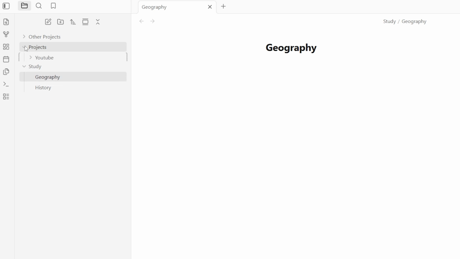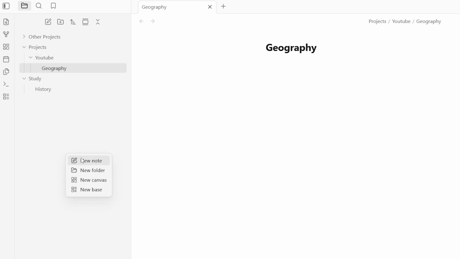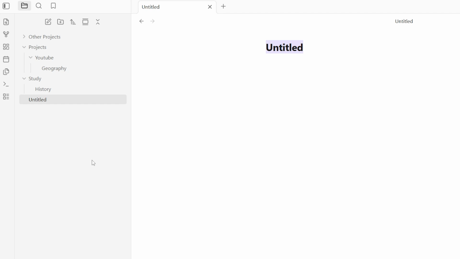Now let's look at moving notes into folders. Just like in Windows File Explorer, you can move a note by dragging it from the File Explorer and dropping it onto the folder where you want it. For example, let's take our Video Ideas note and drag it into the YouTube folder. The note is now stored inside that folder, and you'll see it appear there in the File Explorer.